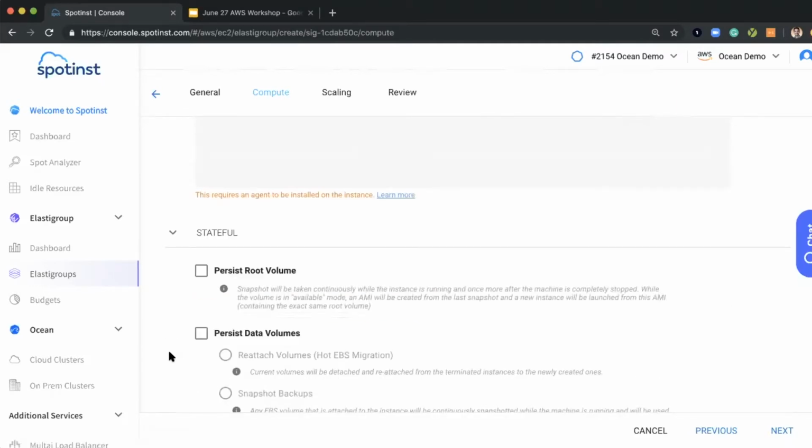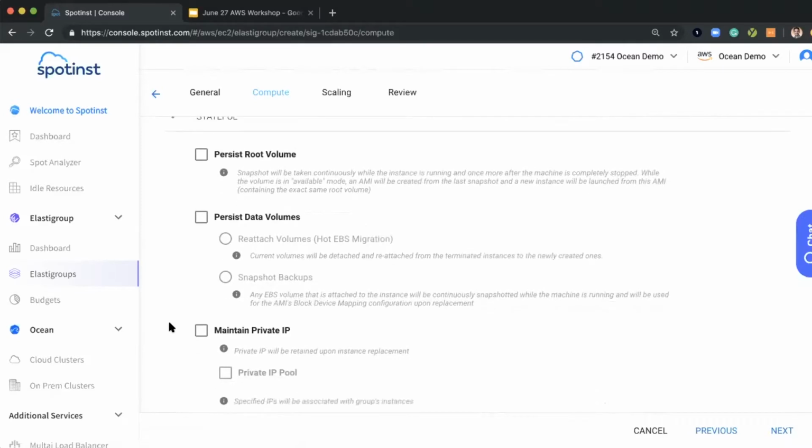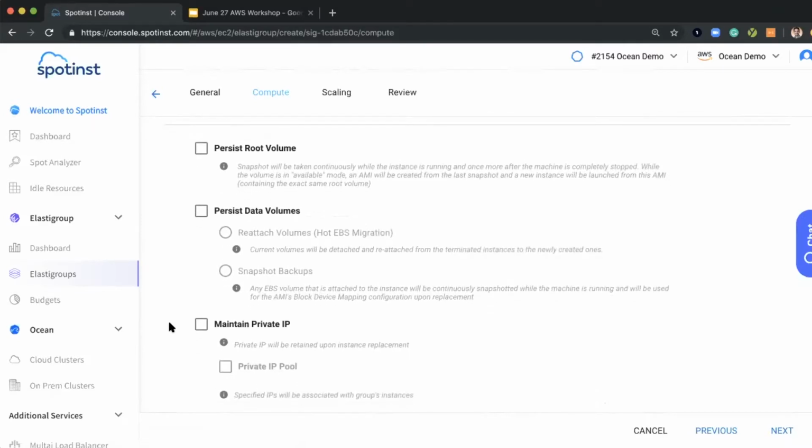Next, stateful. Stateful is another great feature for any legacy workloads, and as we mentioned, any kind of self-managed databases that you want to be running. With the stateful feature, Spotist is able to persist your root volumes, data volumes, and private network interfaces between spot interruptions. What we'll do is take an initial snapshot of each one of the volumes, and then from then on, take continuous incremental snapshots every 5 minutes. With that, we're able to guarantee the consistency of your data.